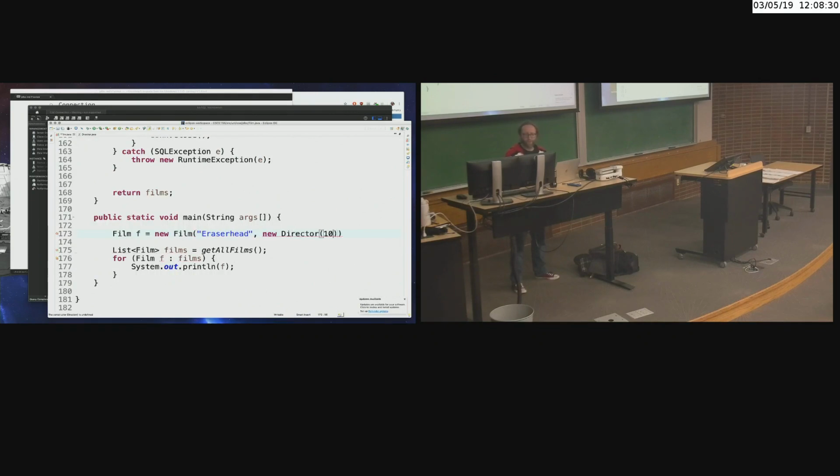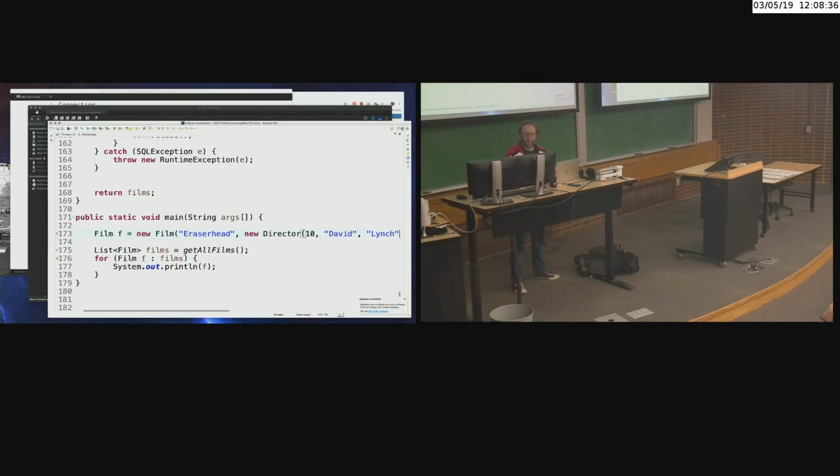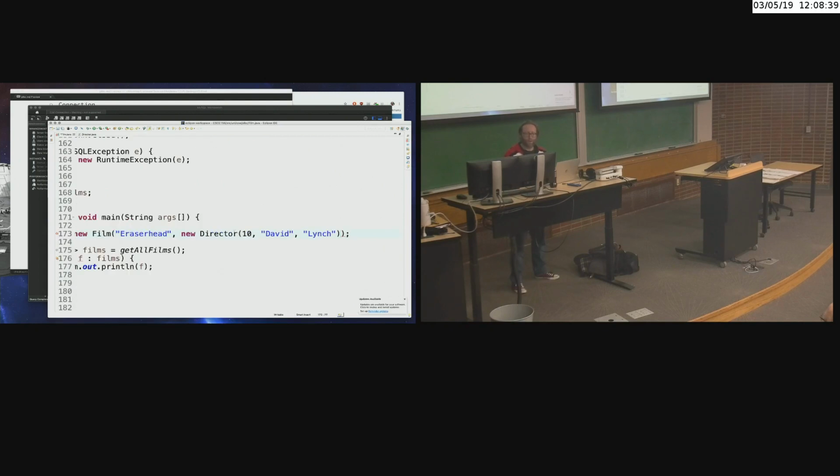And I'll just hard code it for this one. David Lynch. There we go. But of course, I would need to go back and write my own CRUD for the director as well. Remember, if you've got 4 operations, create, retrieve, update, and destroy, and you've got 4 tables, you're essentially writing 16 different methods if you're going to do all of this boilerplate yourself. Okay?